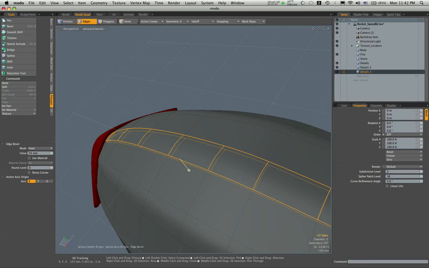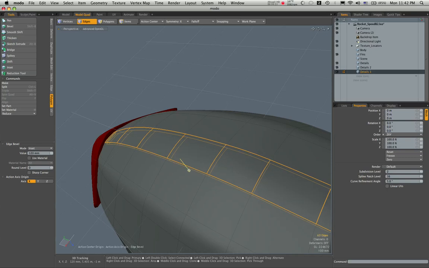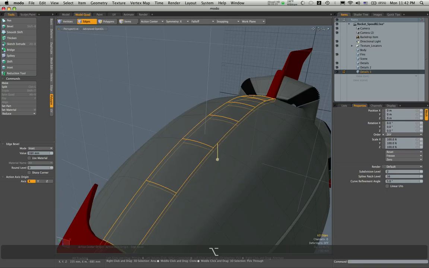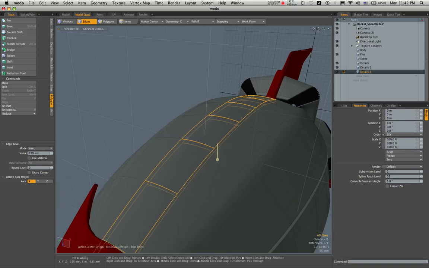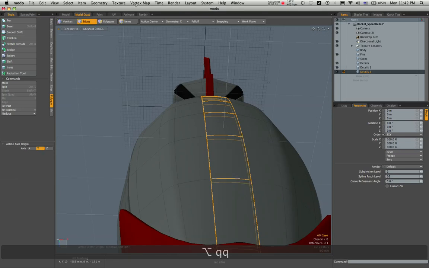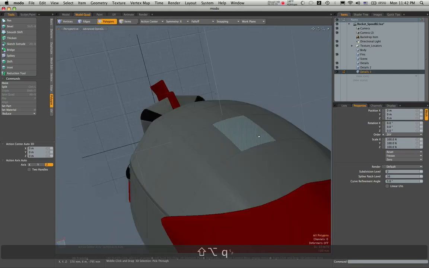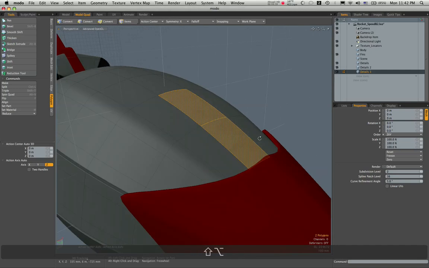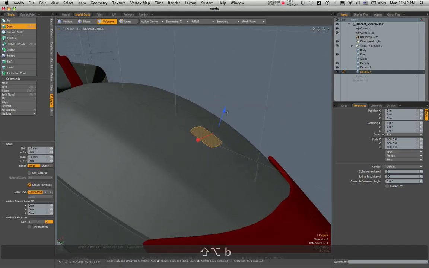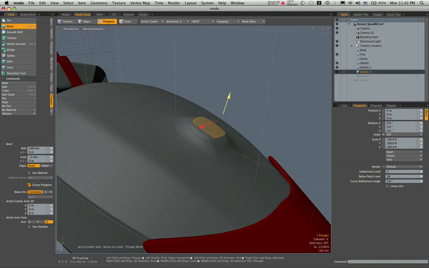Let's see, 125 millimeters. Don't want it to be too thin. Actually, let's go a little farther even, up to 175. And then what I'm going to do is change back to automatic action center, and go over to polygons. I'm just going to grab this one front polygon right here, and I'm going to create a little canopy out of this.